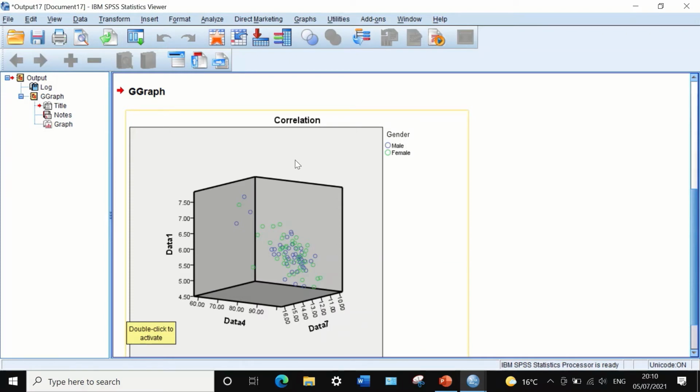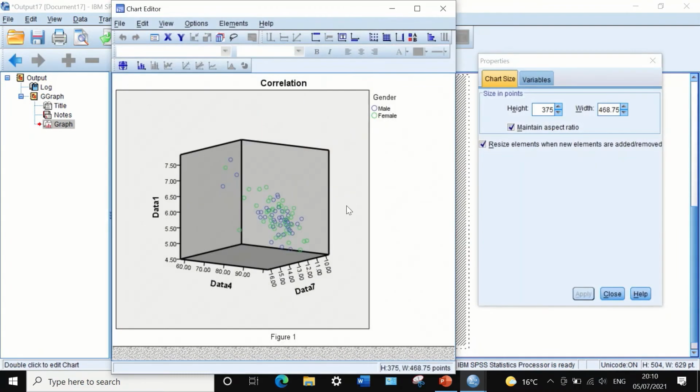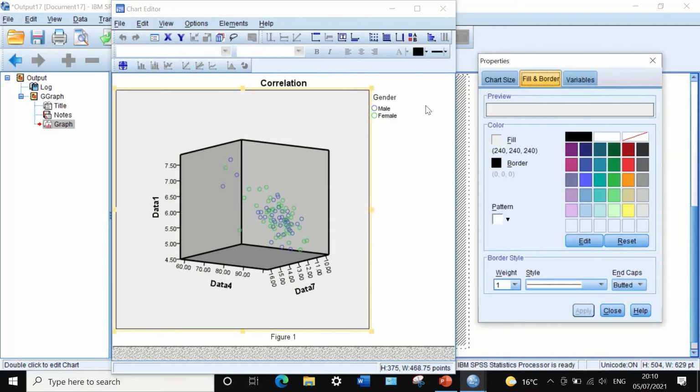If I double click on that graph, I will get another window. Here I can really do some editing. So if I want to remove the gray background, double click in the graph again, click on this preview, click on the white things, click on apply.